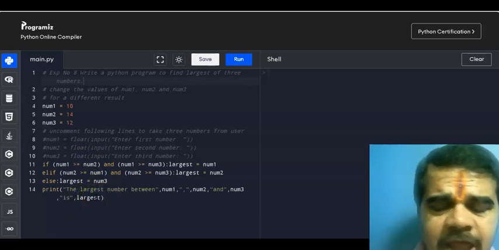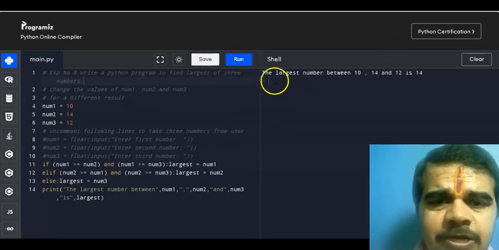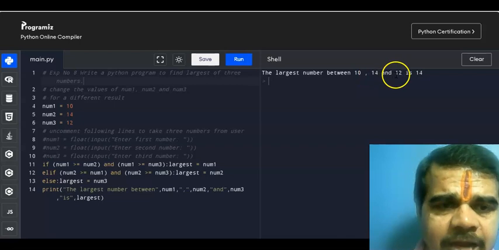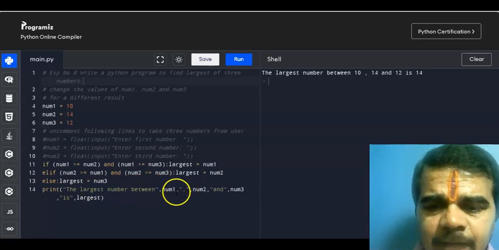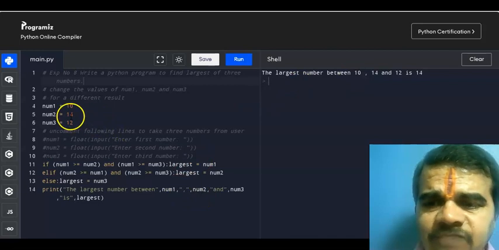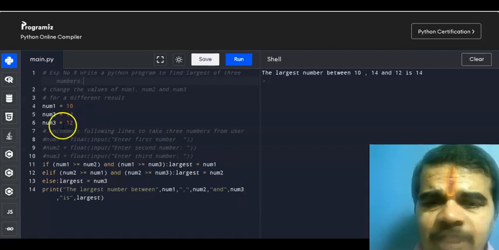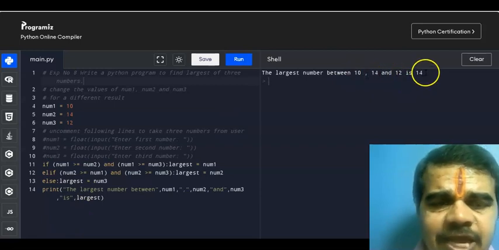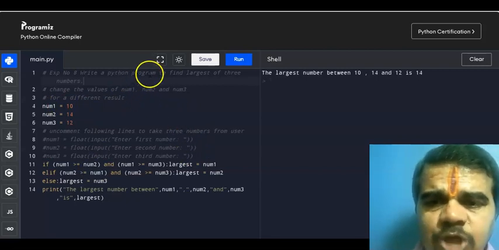Now let us try to execute this program. When we execute this program, it says that the largest number between 10, 14 and 12 is 14. Here for num1 we have 10, so directly it writes 10. Num2 is 14, so it writes 14. And for num3, 12 is there, so it enters 12 here. From these 3, the largest is displayed. Okay, so this is one way of solving this problem.